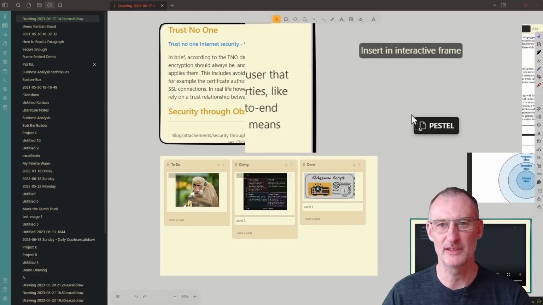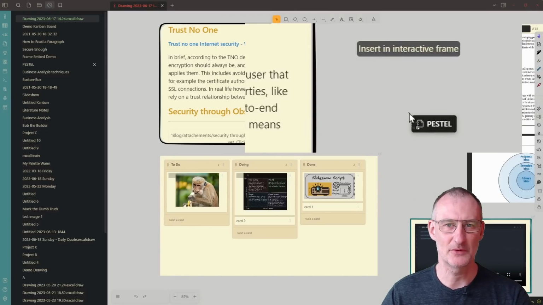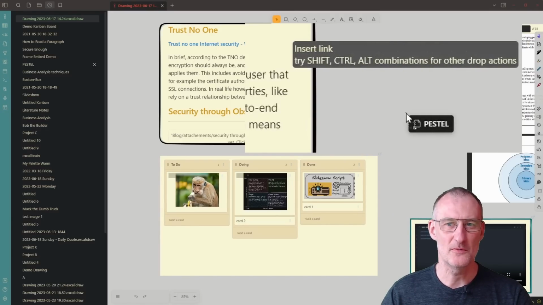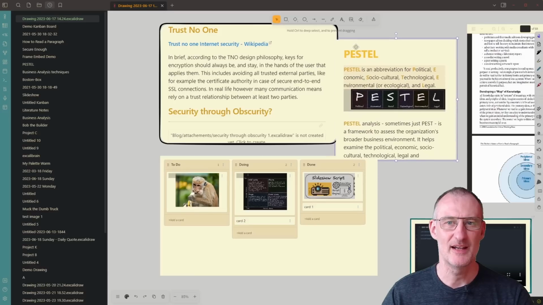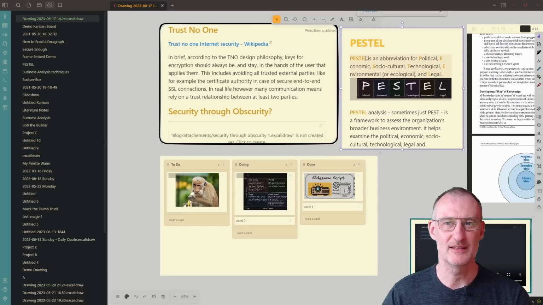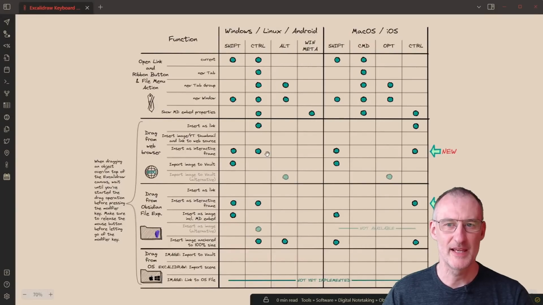So now I'm holding the mouse button, I'm dragging this file, and as I'm dragging it, when I'm over the Excalidraw area where I want to drop it, I press Control Shift and I let go the mouse button, and then my document is imported like this. Now I can also show you the key combination.